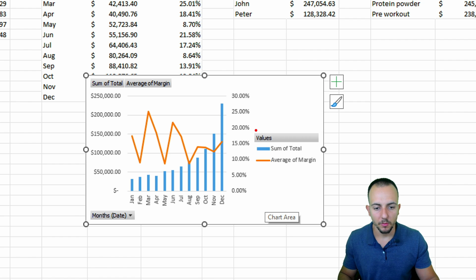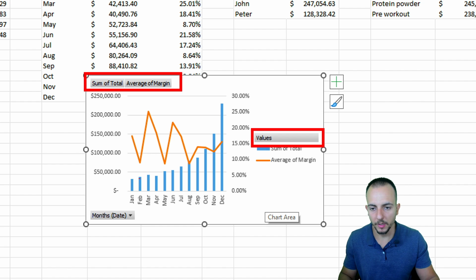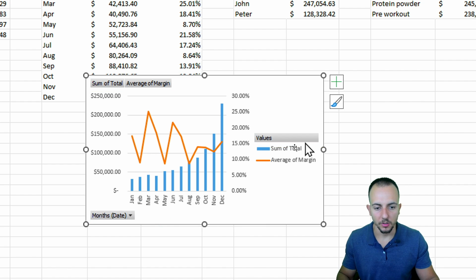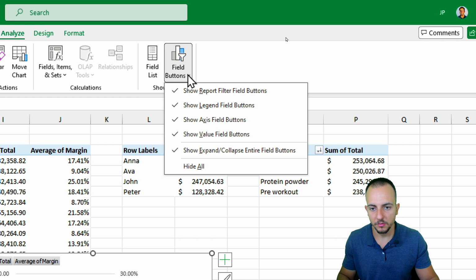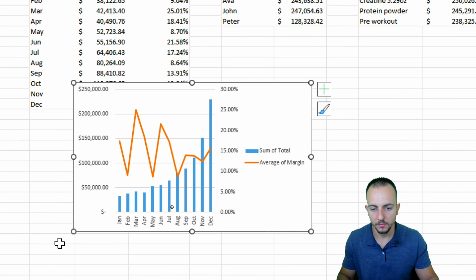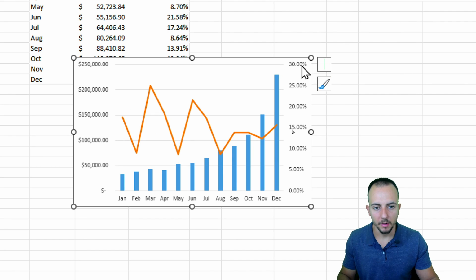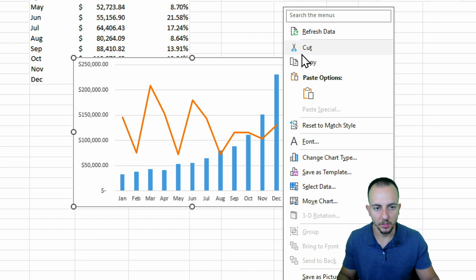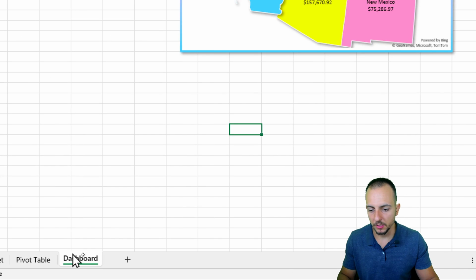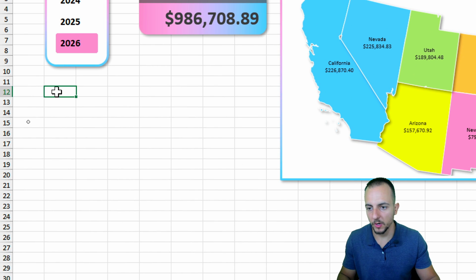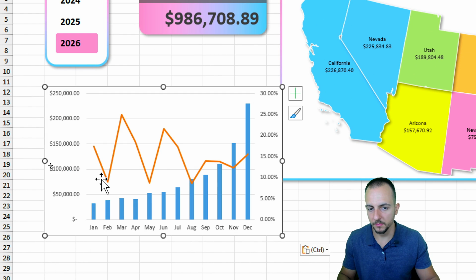Another thing that I want to do is get rid of those gray buttons that we have. So let me go here to the field buttons and then hide all. Yeah, I can also get rid of the legend to the right. Now I can right click in this chart and go to cut, go back to the dashboard, right click somewhere, and then paste.